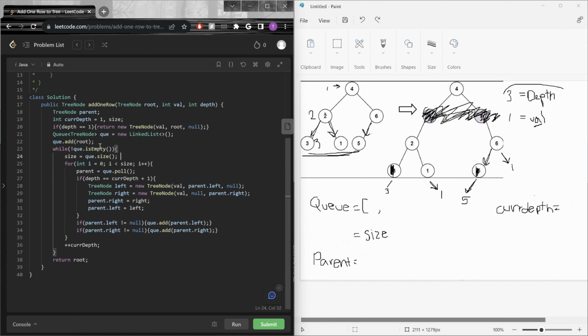So again, we add the root, right? So our root is now at 4. And we go through the queue and we check the depth, right? The parent will now be 4. We delete from the queue, and is depth equal to current depth plus 1? So currently we're at depth 1. We need to get to current 2 because 2 plus 1 is 3, which we're not at. So we're not there yet. So we skip this if statement.